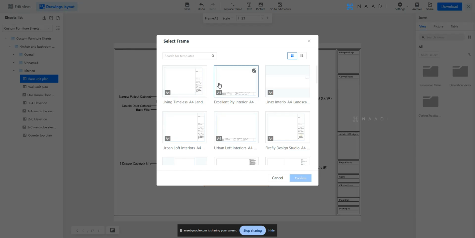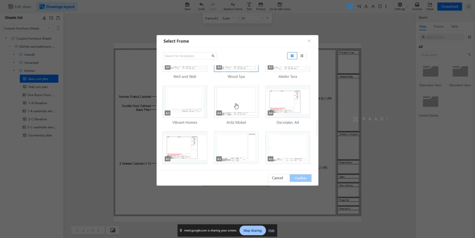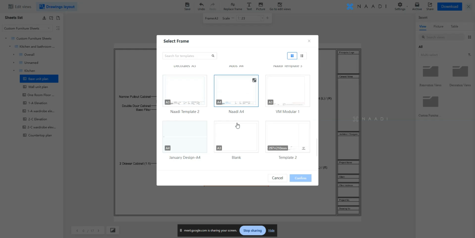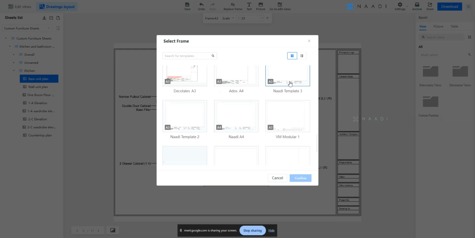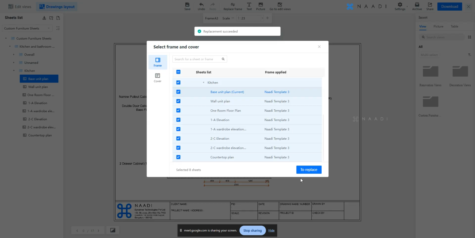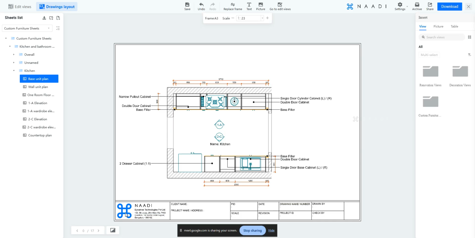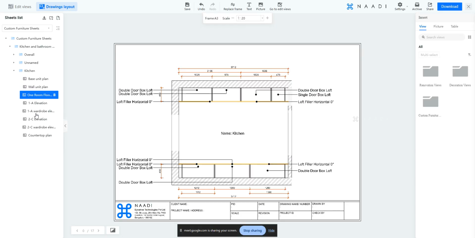So yes, these are all the different sheet templates which we configured in the backend for different organizations. For an example here, let me select the sheet template and click open. This is a generic sheet template which is devised for NAADI, but once your sheet template is updated in the backend, you'll see your organization sheet template there. Just click it, click on replace. For all the selected drawings, your 2D sheet template will be updated. Can you see? For your base unit plan, wall unit, everything, your 2D sheet template is updated. This is the sheet template of NAADI.